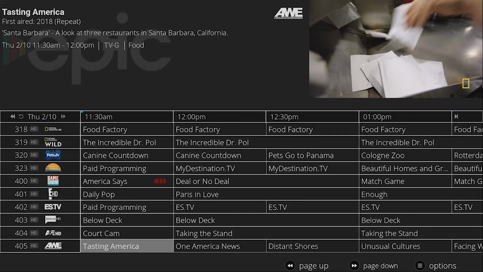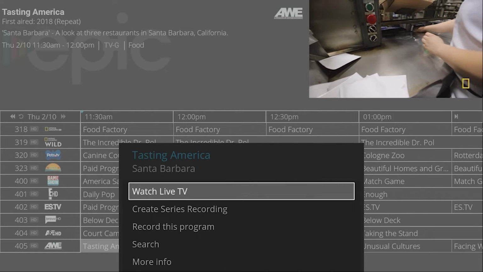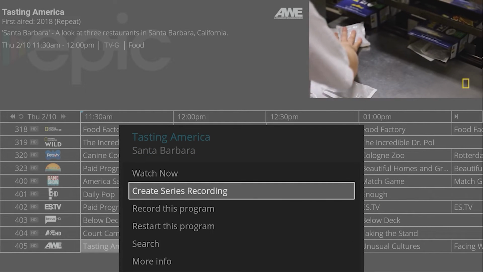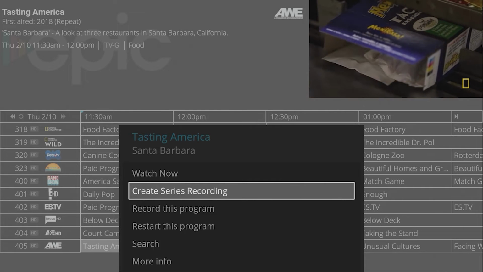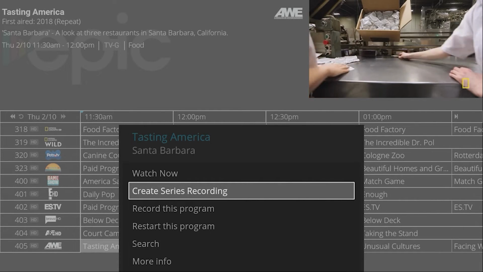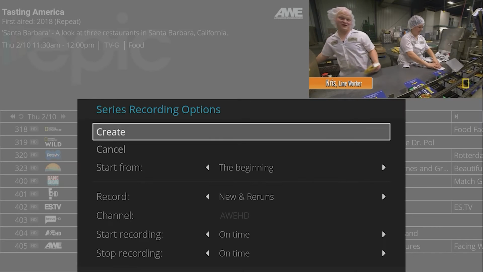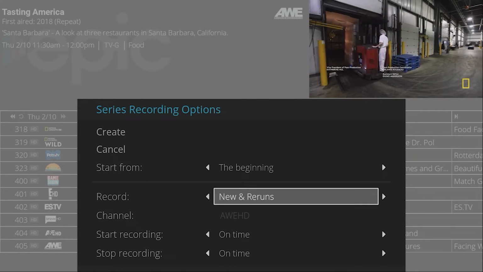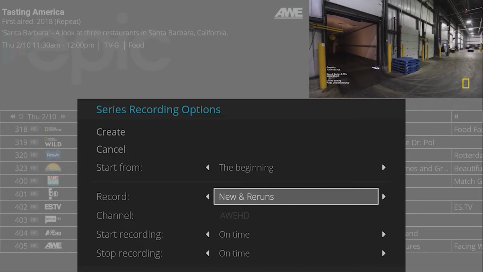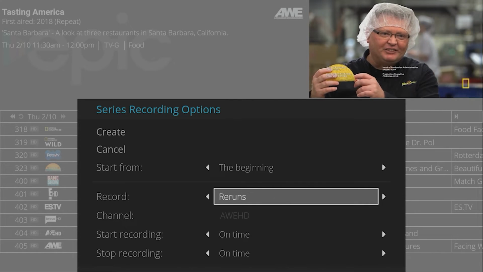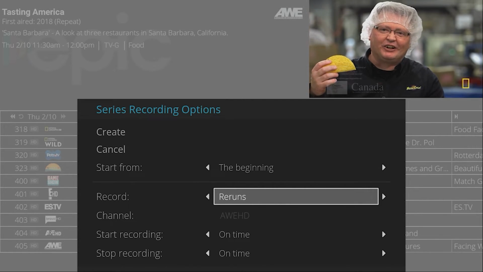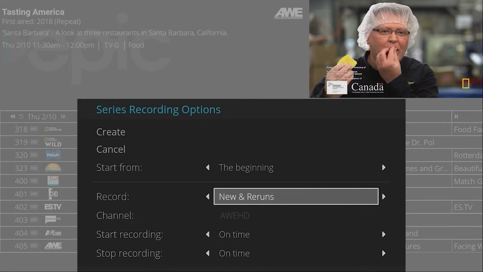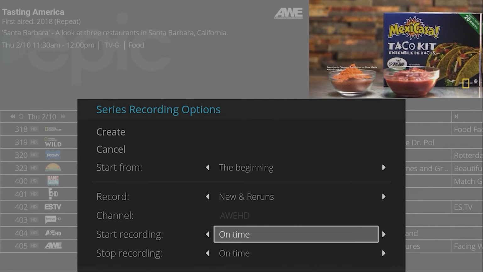Once you have the TV show you wish to set a series recording for highlighted, press enter to bring up the options. Next, scroll down to the Set Series Recording option and press enter. This will bring up the options you have when recording a TV series. The options you can customize are Record. In this section, you can choose if you only want to record new episodes, or if you want to record new episodes and reruns, or just reruns.